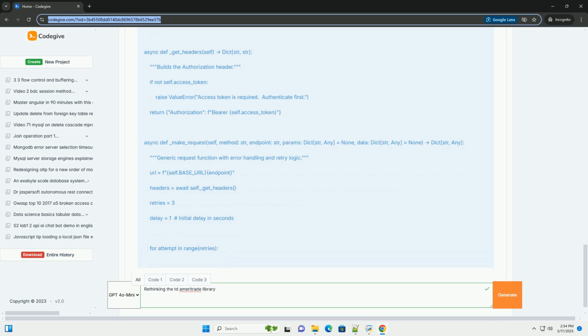TD Ameritrade does provide information about rate limits in the headers of its responses. You can use this to adjust your request frequency dynamically. Retry with jitter: when retrying after a rate limit error, add some jitter, randomness, to the delay to avoid overwhelming the API server.